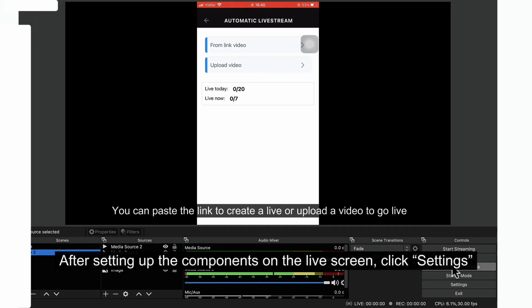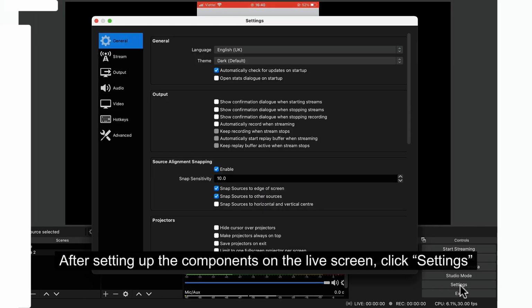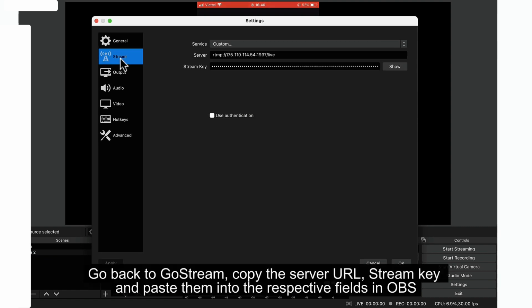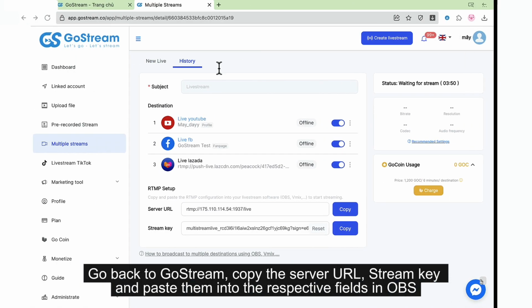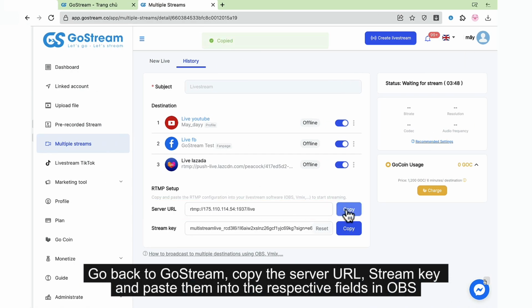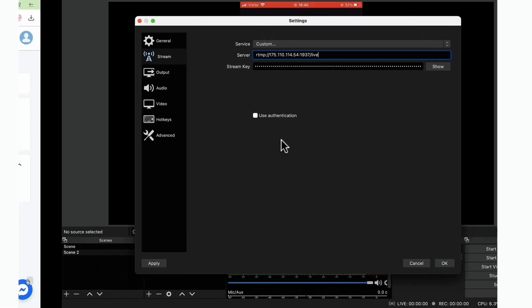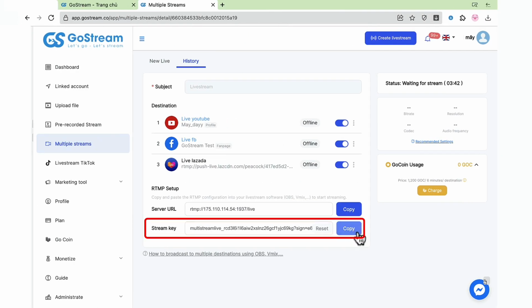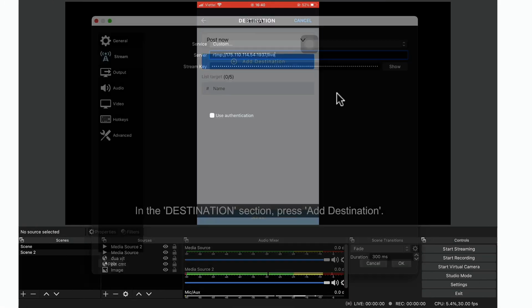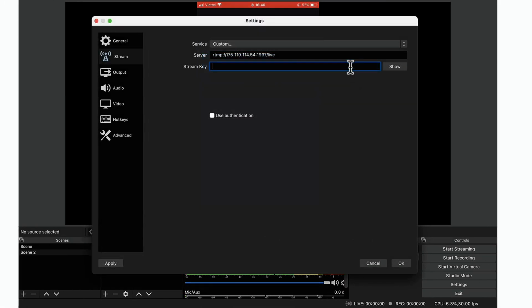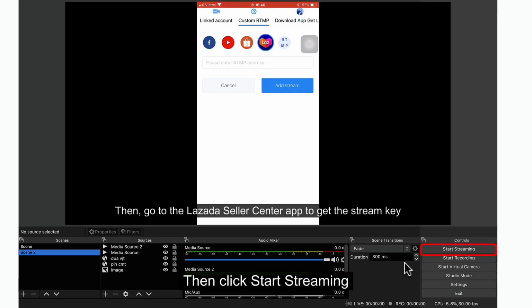After setting up the components on the live screen, click Settings, press Stream. Go back to Gostream, copy the server URL, stream key and paste them into the respective fields in OBS. Then click Start Streaming.